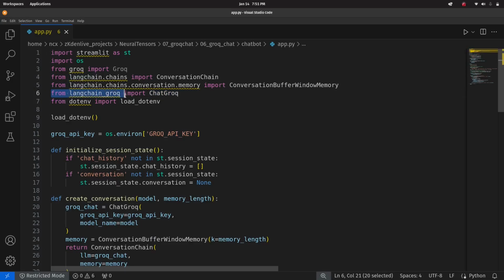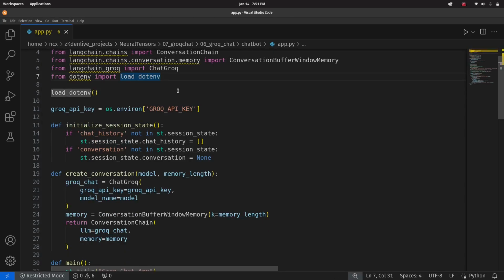From langchain_groq, import ChatGroq. This provides an interface to connect LangChain with Groq-powered LLMs. And from dotenv, import load_dotenv. This enables reading environment variables from a .env file for securely storing sensitive data like the API keys. Here, load_dotenv reads the .env file and loads its contents into environment variables. Then the Groq API key. This retrieves the Groq API key from the environment. This key is required to authenticate with Groq's API.